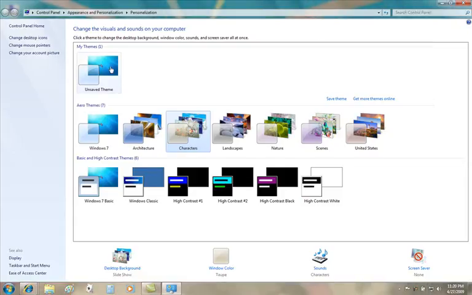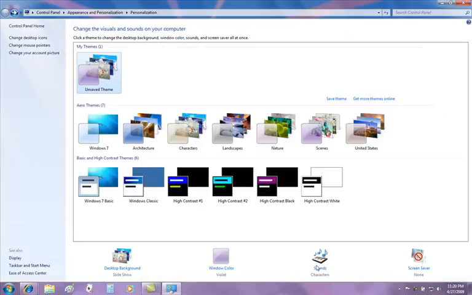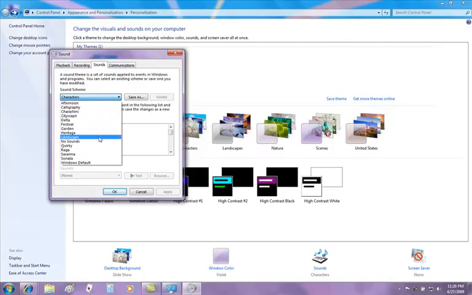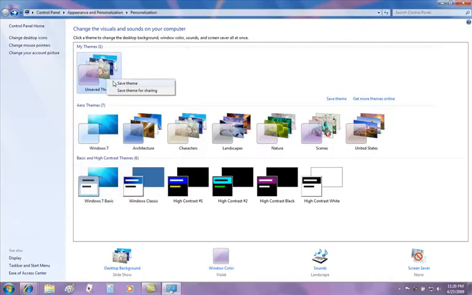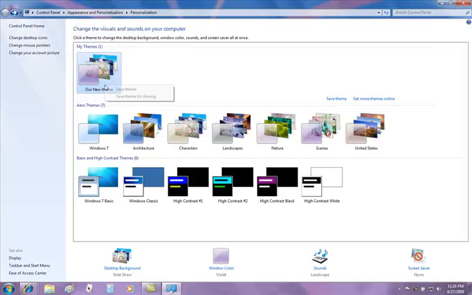And the great thing is now if we pick a theme that we like, so if we decide to change a window color, and we decide to change the sound scheme, let's say from characters to landscape, and click OK, we can now save this theme and call it our new theme. We could also choose to save this theme for sharing if we wanted to share it with others.